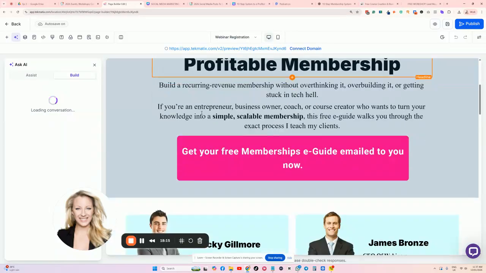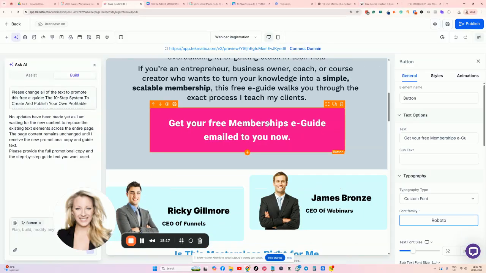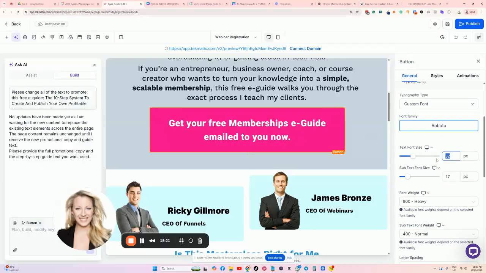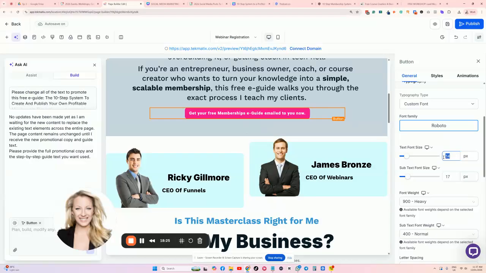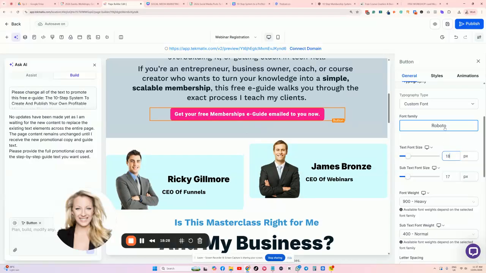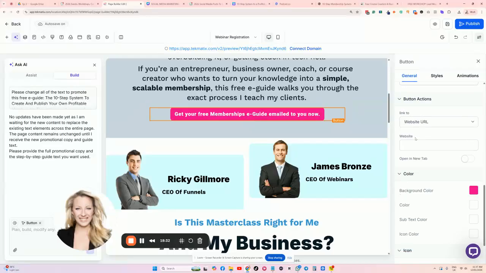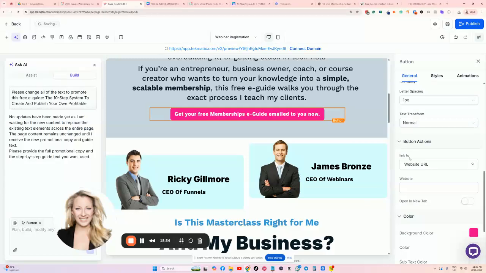Okay, scroll down. There's our button. Again, that is way too big. The text is too big, but we can change all of that here. All of that stuff can be changed. Look, that's better, isn't it? That's why it was so huge. So on the button, click on the button, general, scroll down until you find button actions.